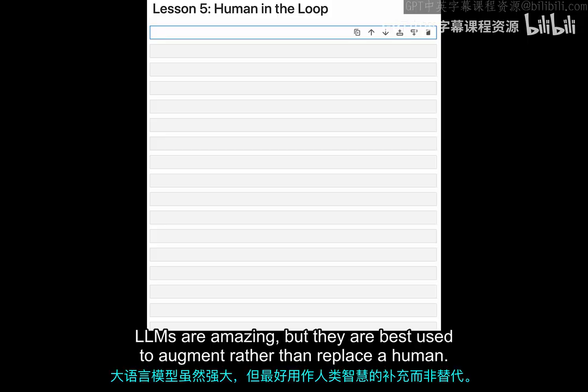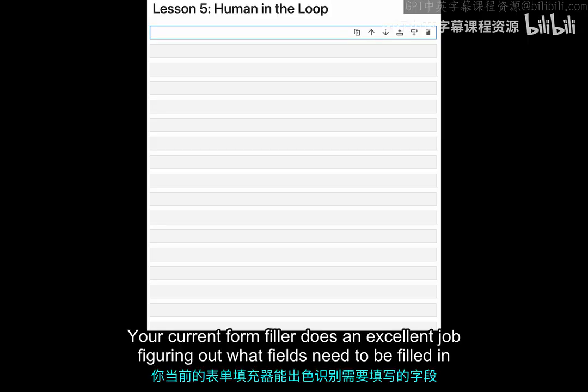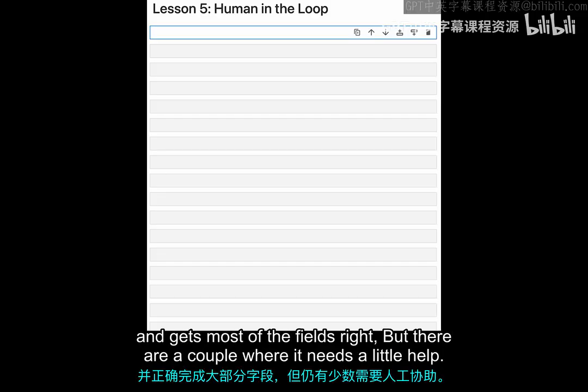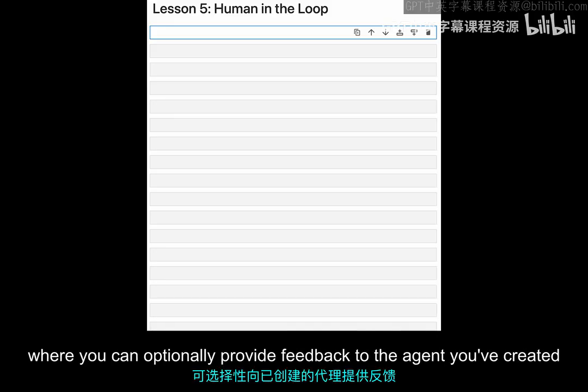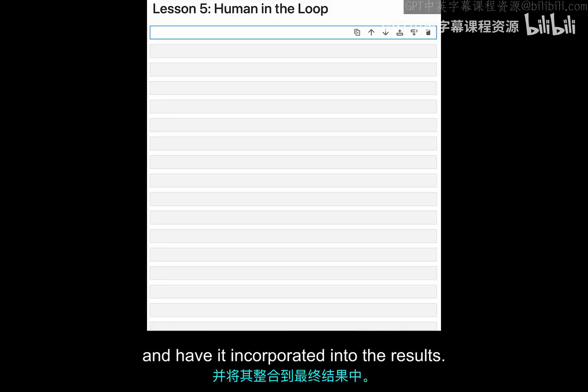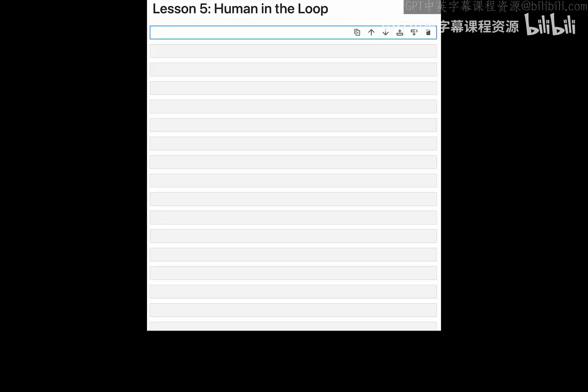LLMs are amazing, but they are best used to augment rather than replace a human. Your current form filler does an excellent job figuring out what fields need to be filled in and gets most of the fields right, but there are a couple where it needs a little help. To take care of those, you're going to create a human-in-the-loop workflow where you can optionally provide feedback to the agent you've created and have it incorporated into the results. So let's get started on that.